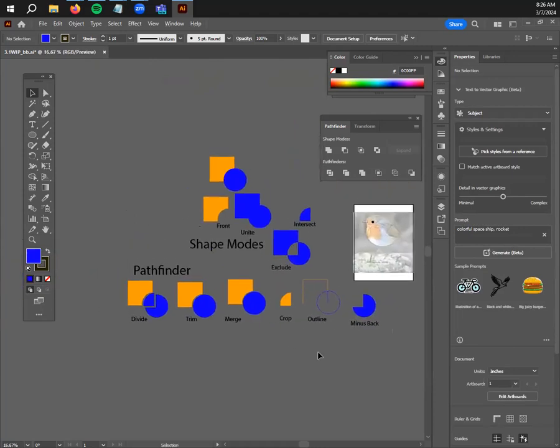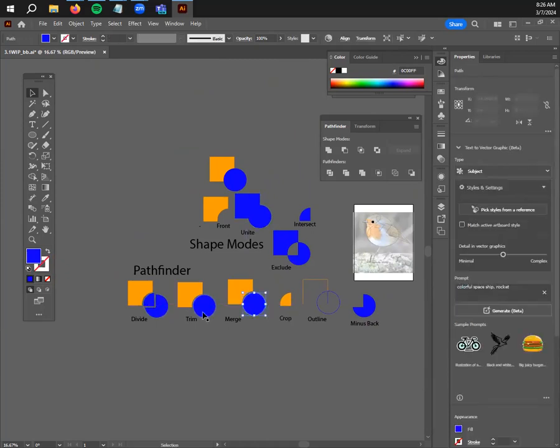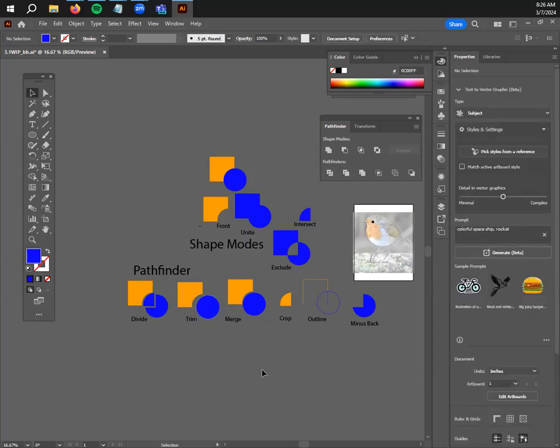So for reference, the shape modes that I'm using 90% of the time are unite and divide. These other ones are fun and they have specific cases where you might use them, but you'll notice that a lot of them behave in very similar ways. So it's sometimes hard to tell when to use one or the other.